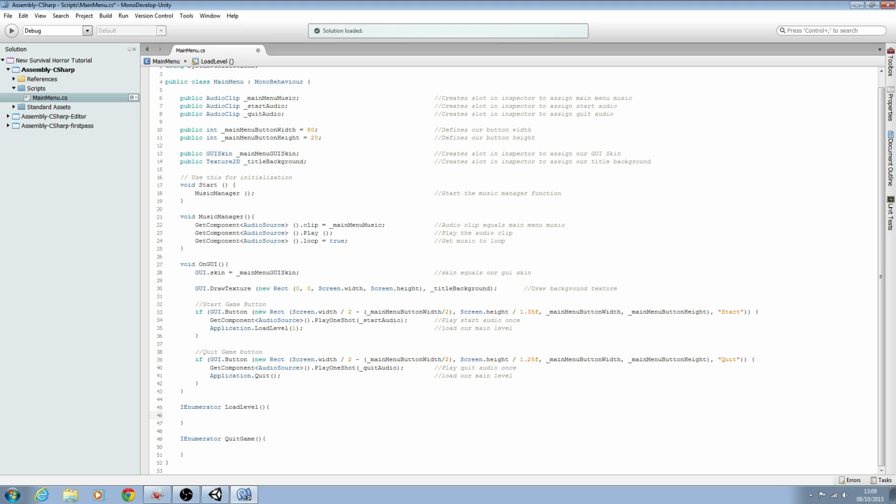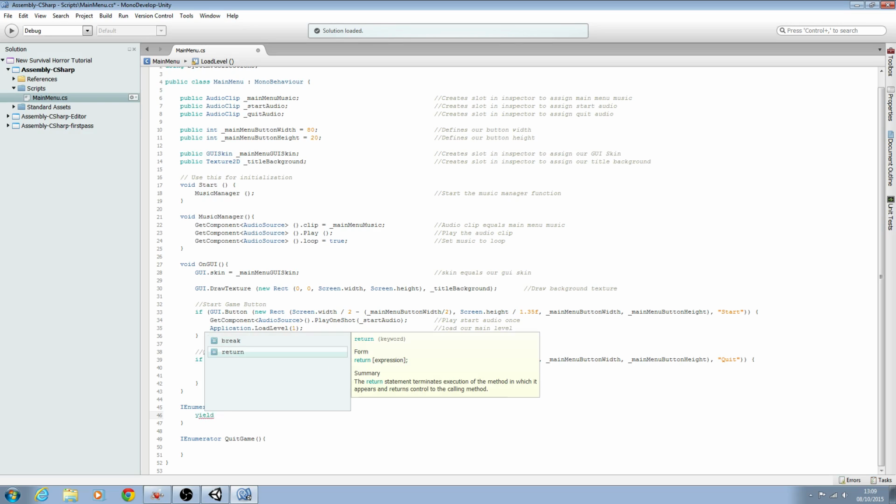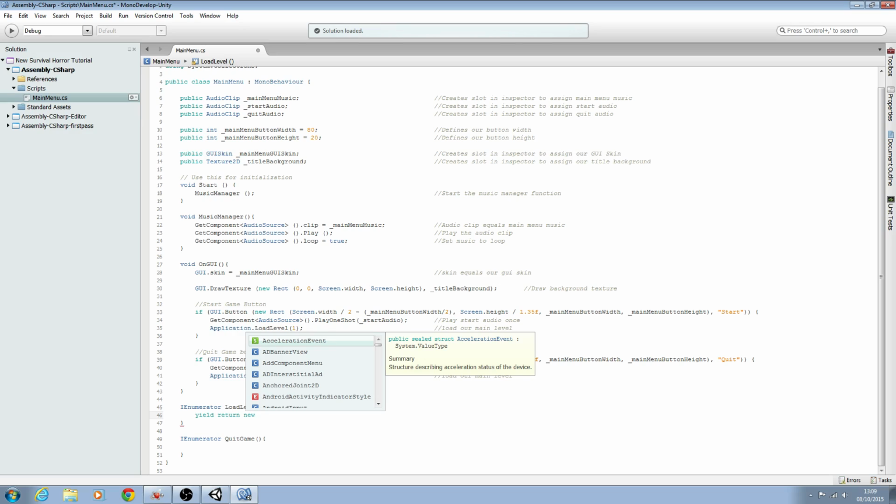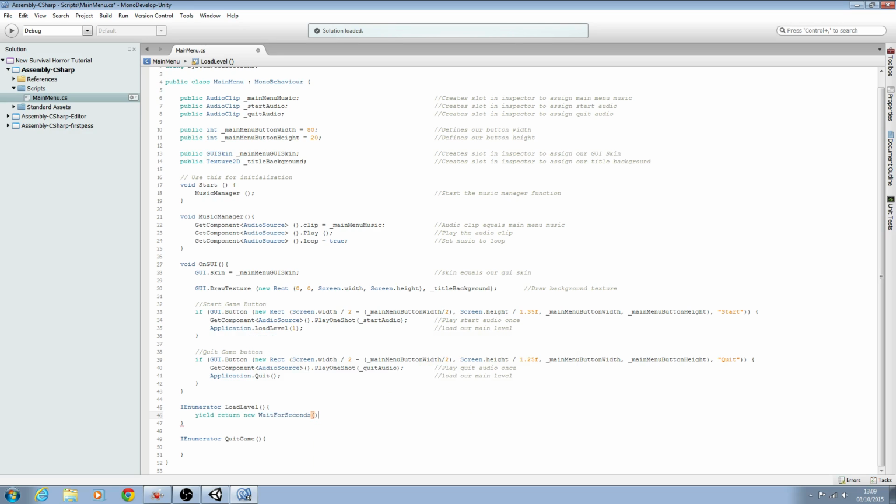So let's go ahead and fill out these functions, and we want to yield return new WaitForSeconds, we'll open and close brackets, and close the line off. And I think a delay of 2 seconds, we'll try that, and we'll put it into comments. So we'll say wait for this number of seconds.